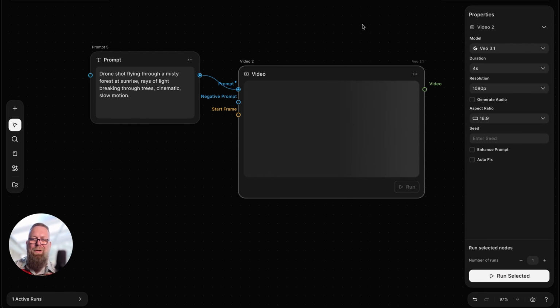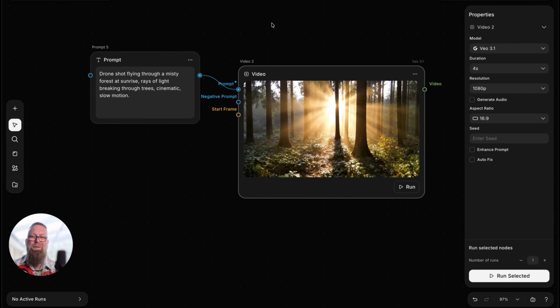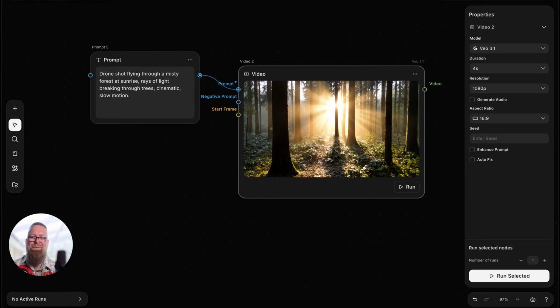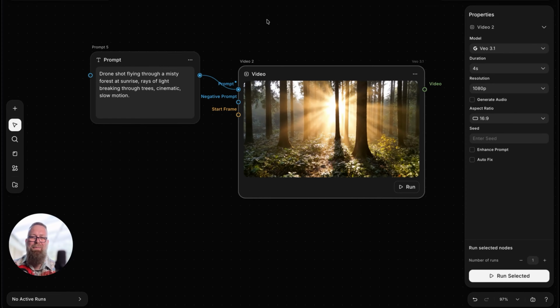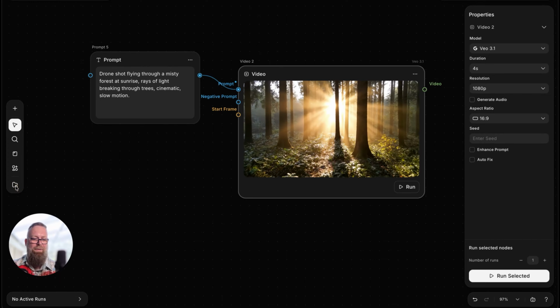Now you'll notice this is going to take a little bit longer than images, usually a minute or two, depending on the model. And then we'll see our drone footage in just a moment. And there it is, smooth drone movement through the forest, exactly as described. Now, if we want to do image to video, I'm going to use an image from my assets.